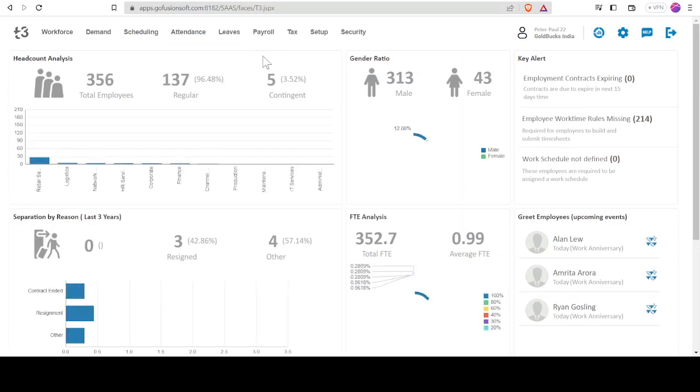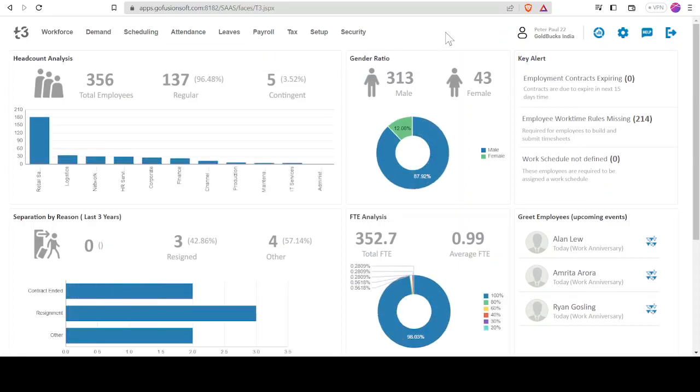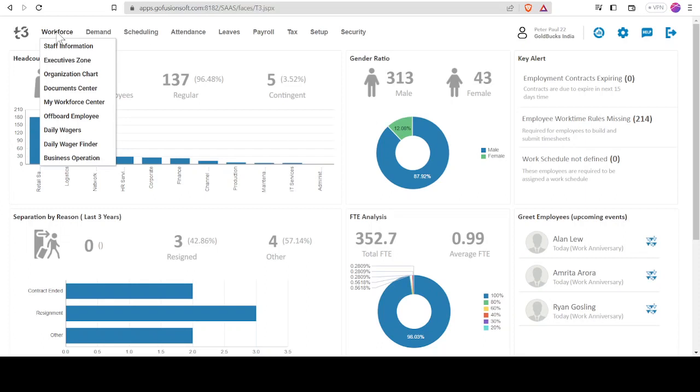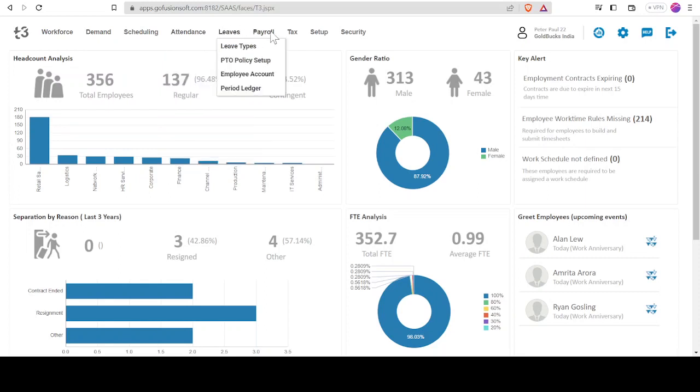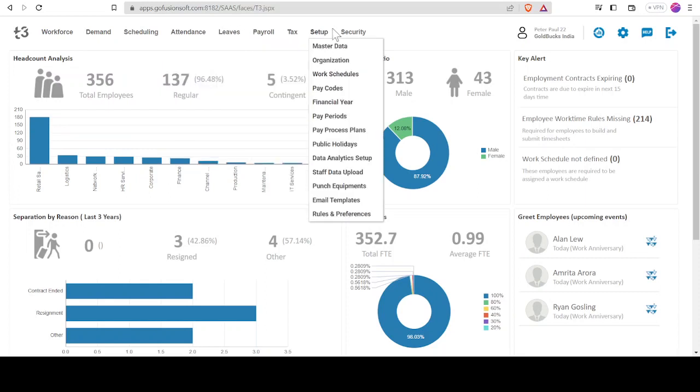Each user is assigned a role according to the profile. We can set the dashboard based on each user, and the modules and submodules are available based on the user's profile. The modules include Workforce Management, Demand Model, Scheduling, Attendance, Leaves, Payroll, Tax, Setup, and Security.